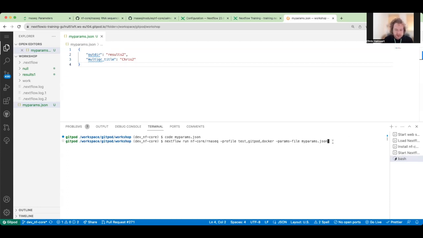If you were to execute this again, this would run the pipeline. It would apply this parameters file, myparams.json, because we've included it here as a part of this params-file. I do not need to specify all of the parameters one by one on the execution now. I can just keep adding them into this file. I can keep this file, I can share this file. This will control all of the parameters that I'm trying to execute as a part of this pipeline.